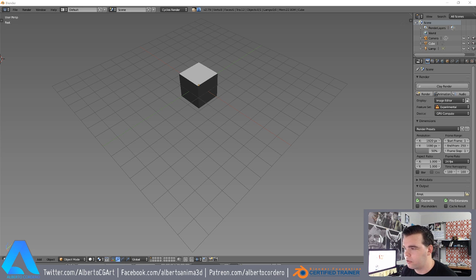My name is Alberto Cordero, and today we're gonna be working on hard surface modeling. I'm gonna be working on some pieces for hard surface modeling with HardOps and probably Decal Machine. So let's get started.